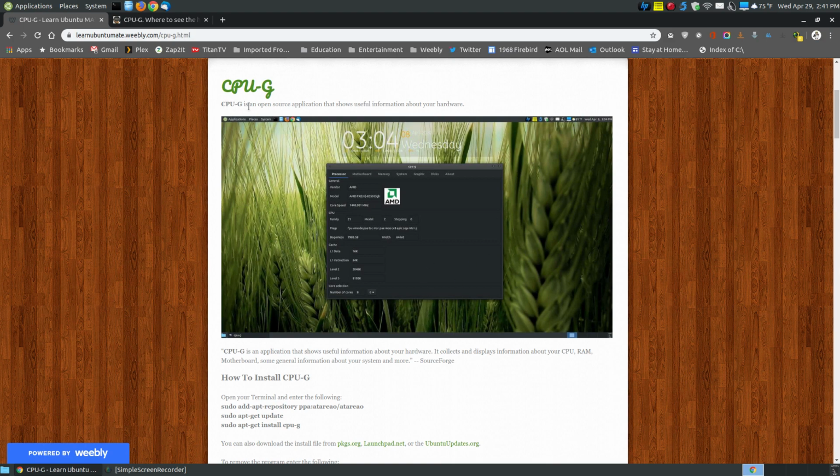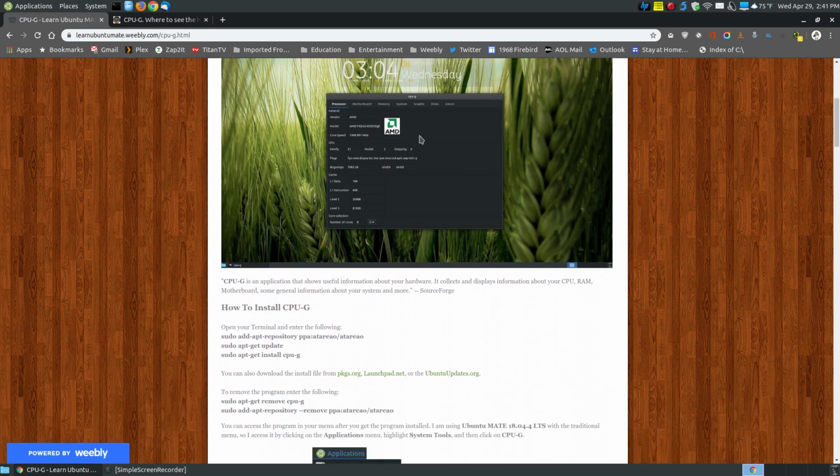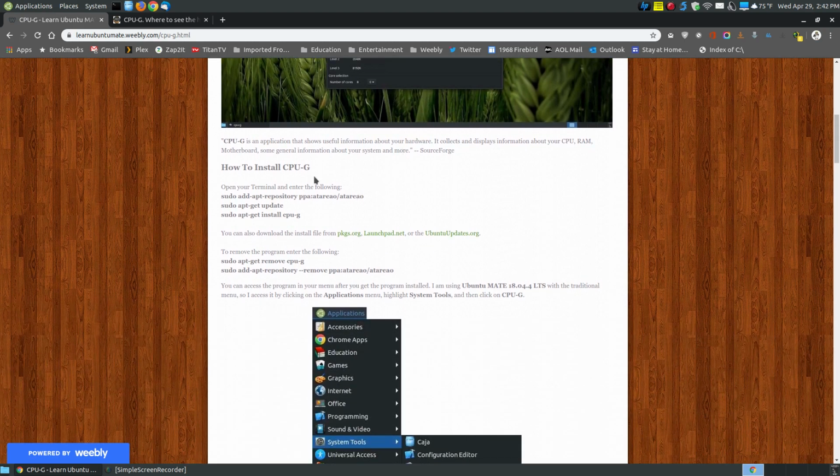As you can see here, CPUG is an open source application that shows useful information about your hardware. In the past, I did a video on CPUX, and this is very similar. The way that you install this is you open up your terminal, you simply copy that PPA there that you're going to add to your repository list on your system, paste that into your terminal, press the enter or return key, put in your password, and then it'll ask you, are you sure? You select Y, then select this, which is to update your repository, paste it into your terminal, press enter, and then finally you can go sudo apt-get install cpu-g, copy and paste that into your terminal, and that will install the software.